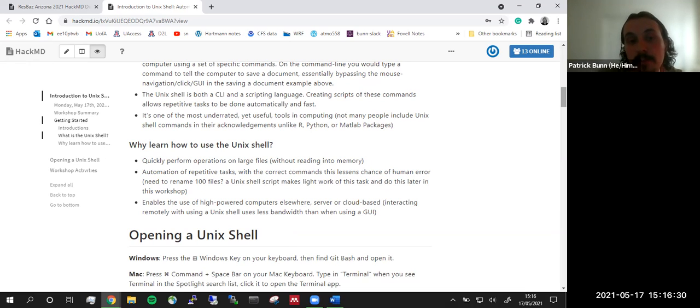And you can automate repetitive tasks. So providing you've obviously written the right script and with the right commands, it can make quite light work of a task like renaming, say, 100 files. Imagine having to click on every file and then right click to rename, and then typing in your new name, and then eventually you're actually performing the renaming. Well, the Unix shell script could do this task in 5 seconds or less.